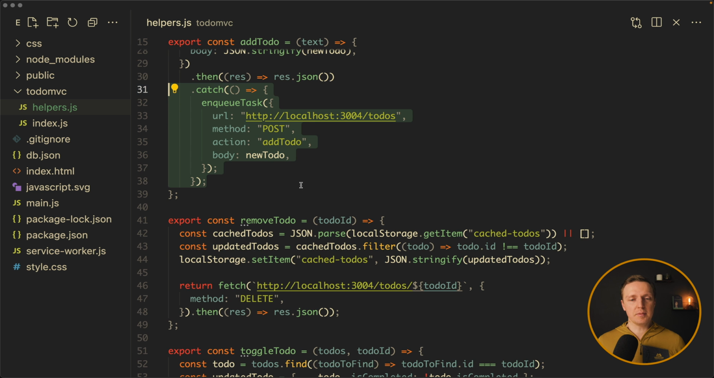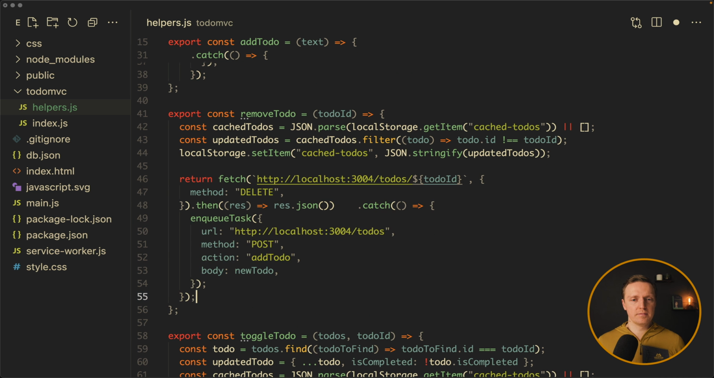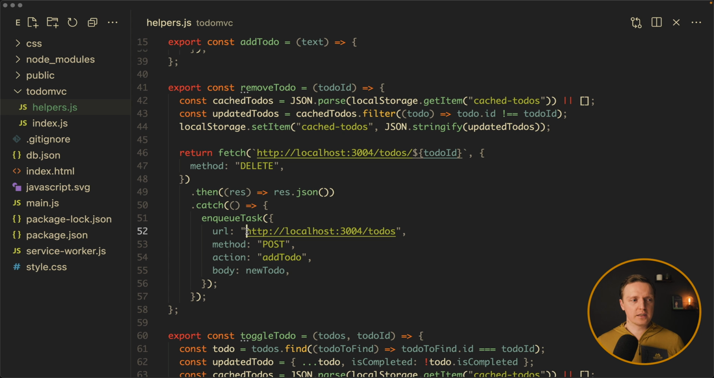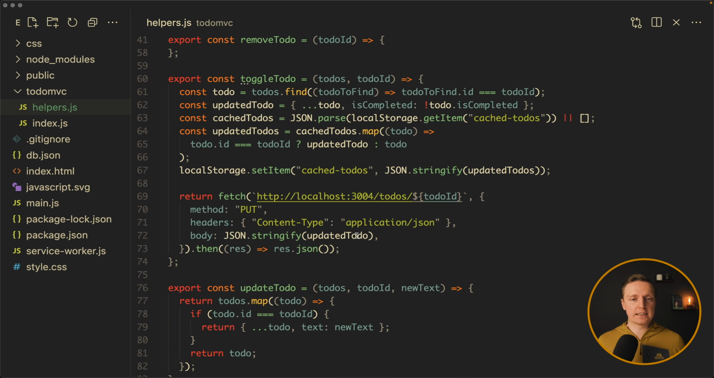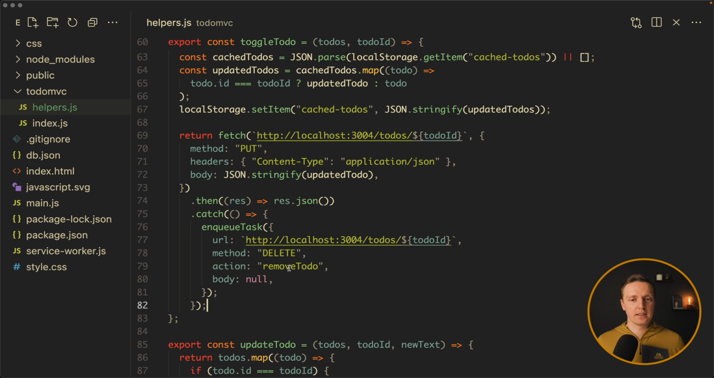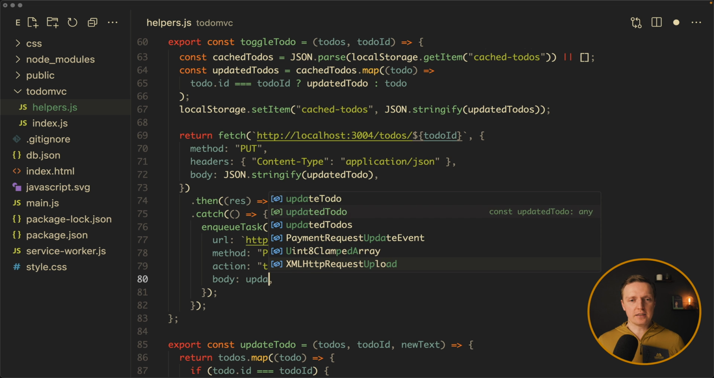And exactly the same I need to do in the remove to-do. But here the URL will be different. It will have a to-do ID. It is a delete. The action is remove to-do. And our body will be null. And now exactly the same with toggle to-do. Here we are making not delete but put request. It is toggle to-do. And our body will be updated to do.